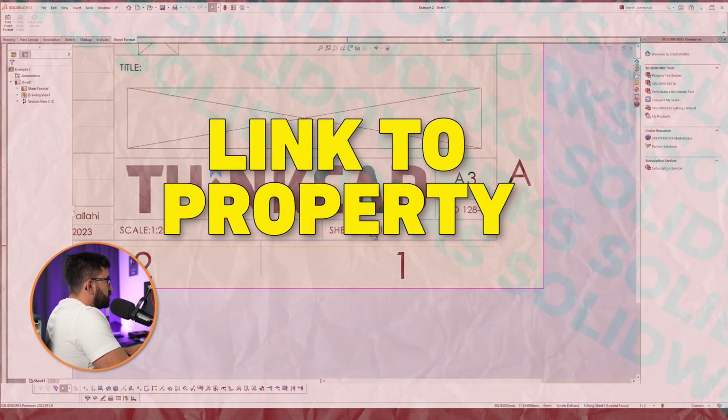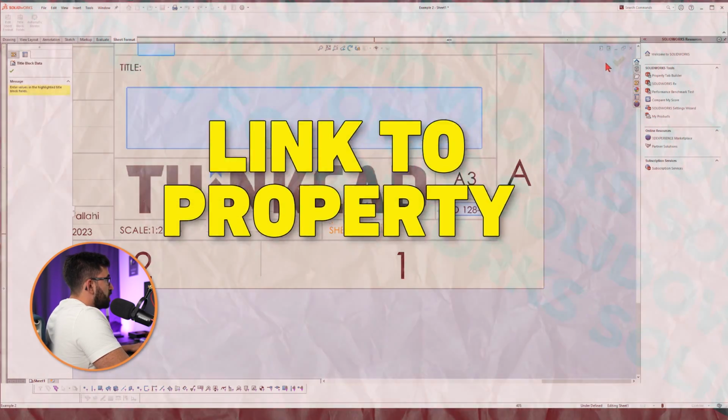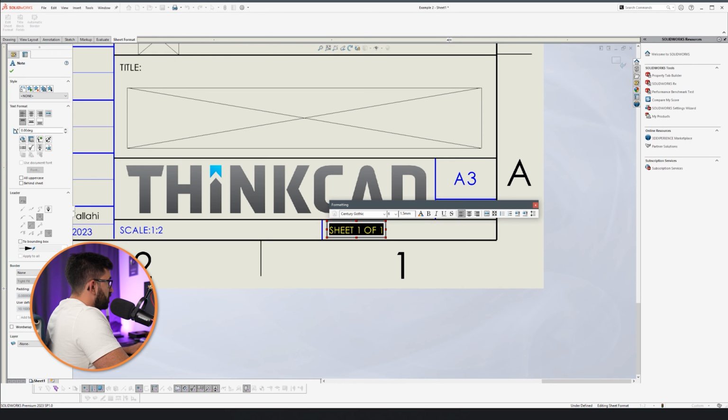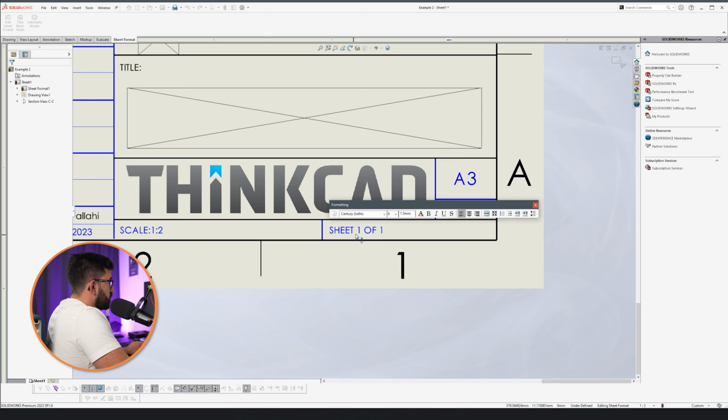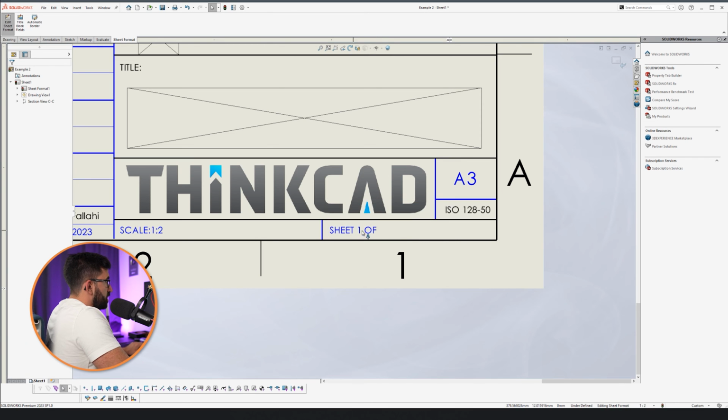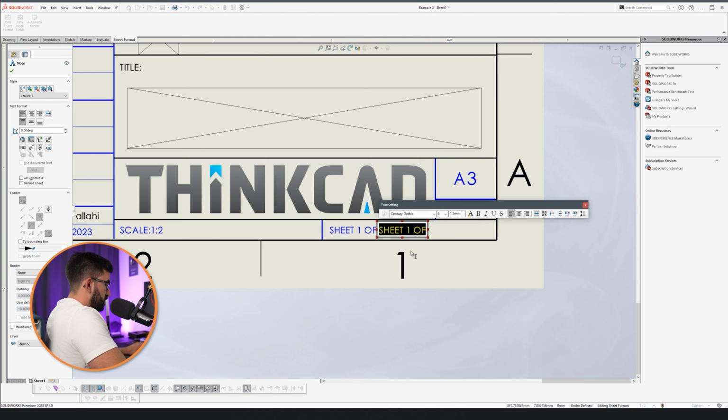Good. Now, this sheet 1 out of. This is not good. We right-click, edit sheet format. We want to fix this and make it automated, okay? How do we do this? First of all, I will delete this one here because it's manual, and I duplicate this to the right. Like that. And then I delete it.